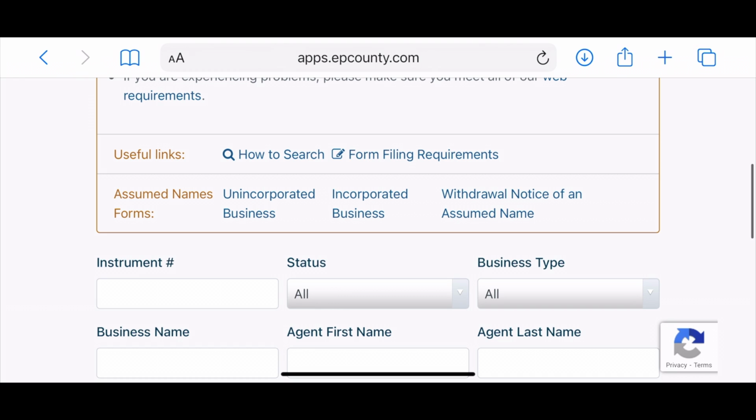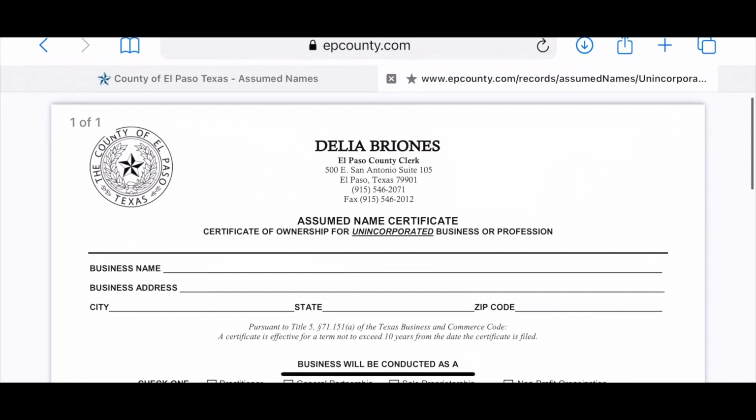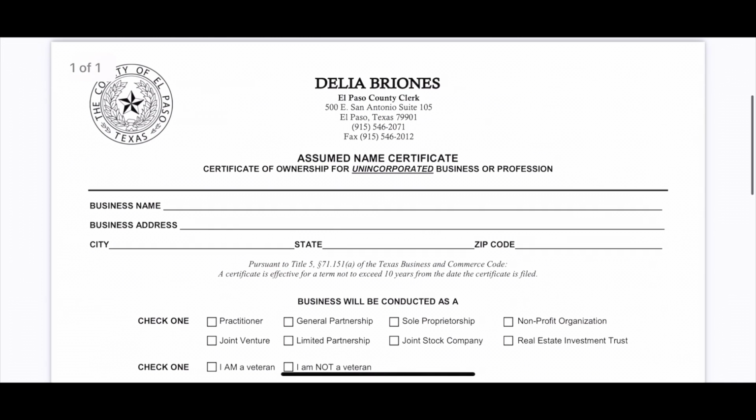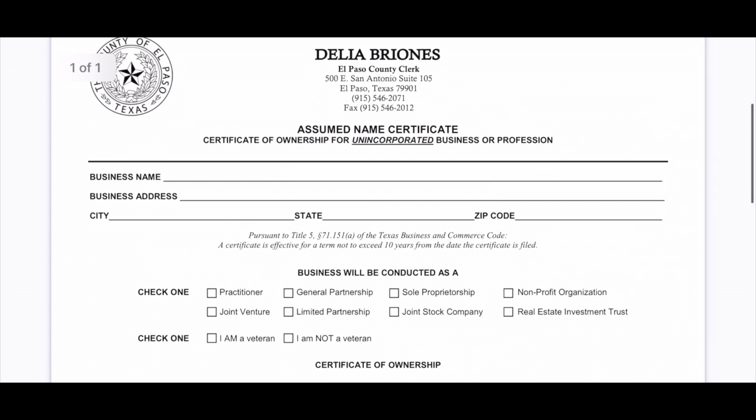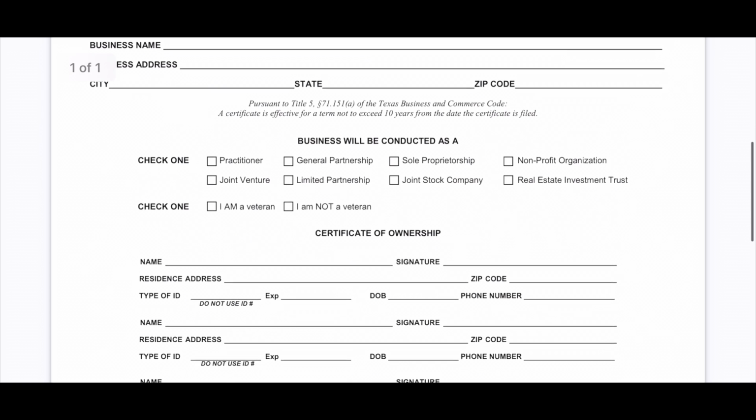Now, underneath where it says assumed names forms, you're going to want to click on the unincorporated business form. And that'll take you to a page that will allow you to fill out the form and save it. So this form's pretty simple. It says assumed name certificate, certificate of ownership for an unincorporated business or profession. You're going to type in the business name, the eBay store, if that's what you wanted to choose. Then your business address, the city, the state, the zip code.